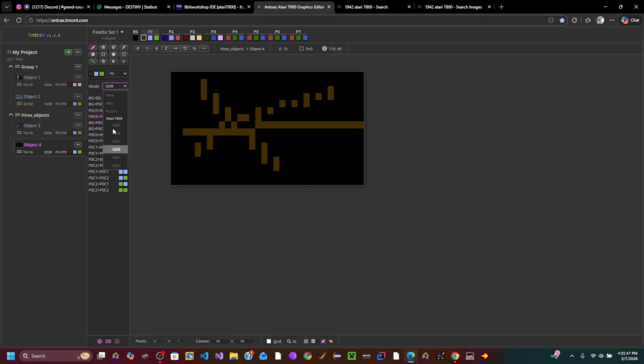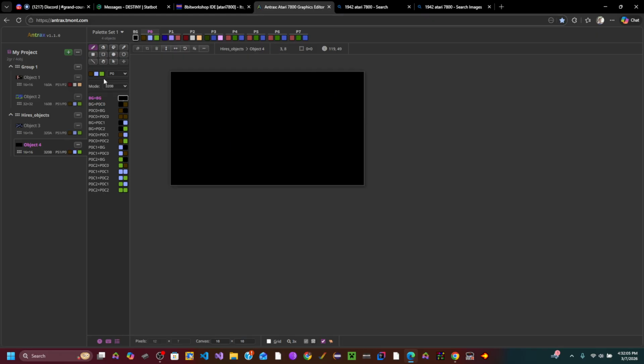And again, as you can see, there's no switching modes. If I want to switch a mode, I have to go back to here, paint over everything so that nothing shows up, and then, yeah, I still can't switch modes. Once you are locked in, you are locked into a mode. But if you control Z your way out, you can switch modes. But back to 320B mode.